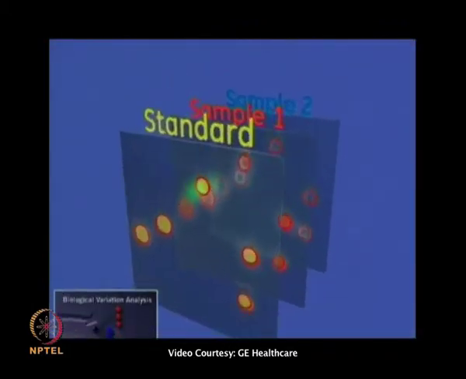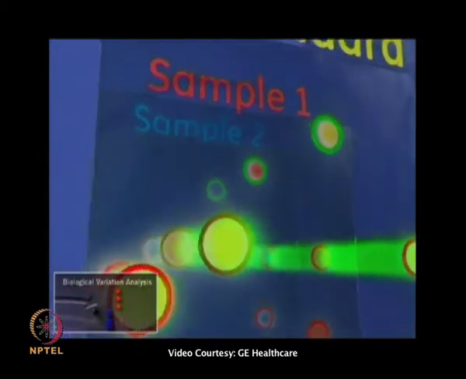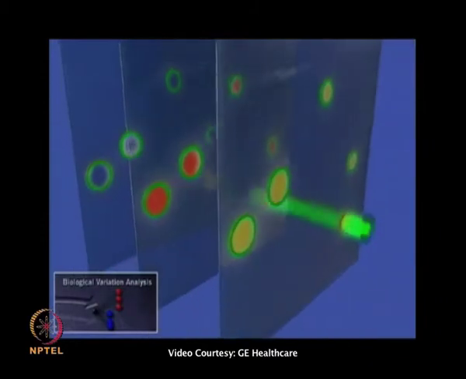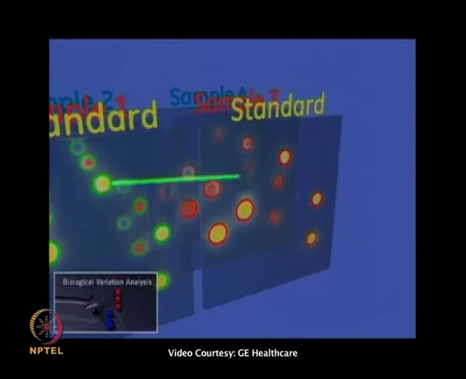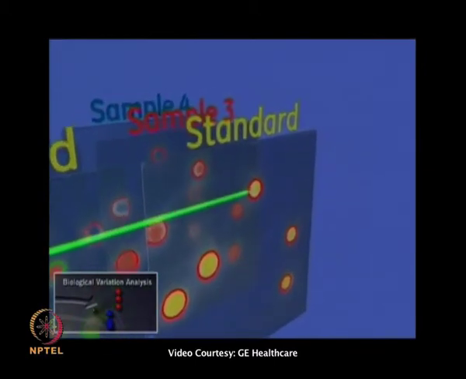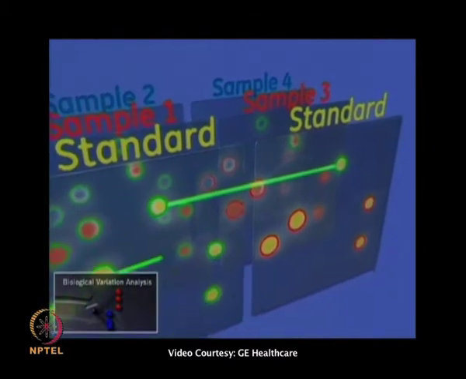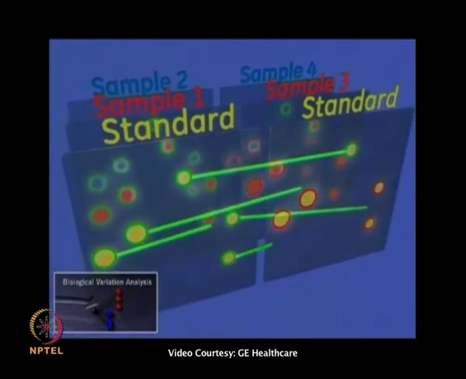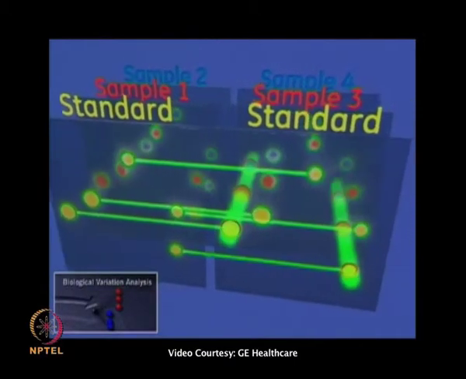After finishing DIA, we can go to BVA. In BVA, we can compare all DIAs together. As you can see in this video, first of all it matches between the standard gel, and from the standard gel to the corresponding DIA. It matches each and every individual spot, and it will give you the final data.